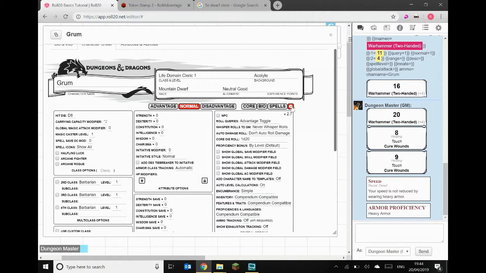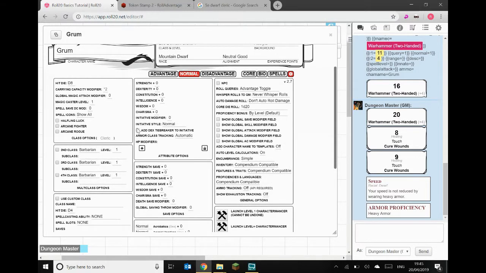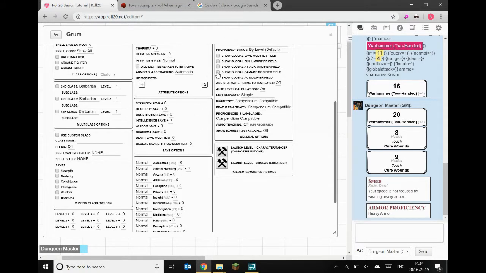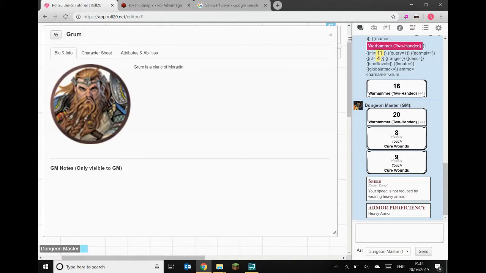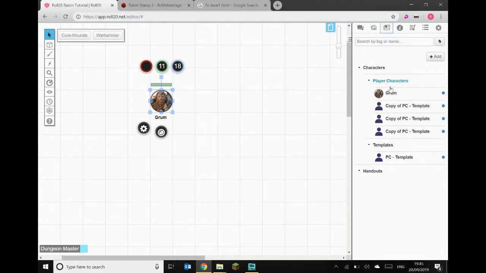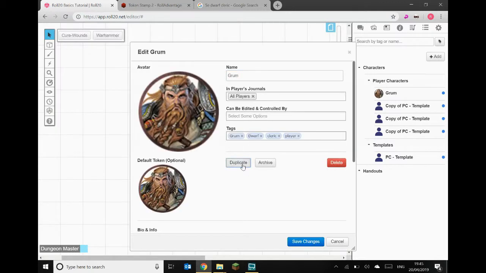Finally, in the cog, there are lots of things here, and at some point I will go into depth with them, but not in this video. It's just not necessary at the moment. What I will say is, after the character has been created, it may be a good idea to take that character, duplicate it, and I'll show you exactly what I mean. So, find Grum, and duplicate him by going into Edit, Duplicate.